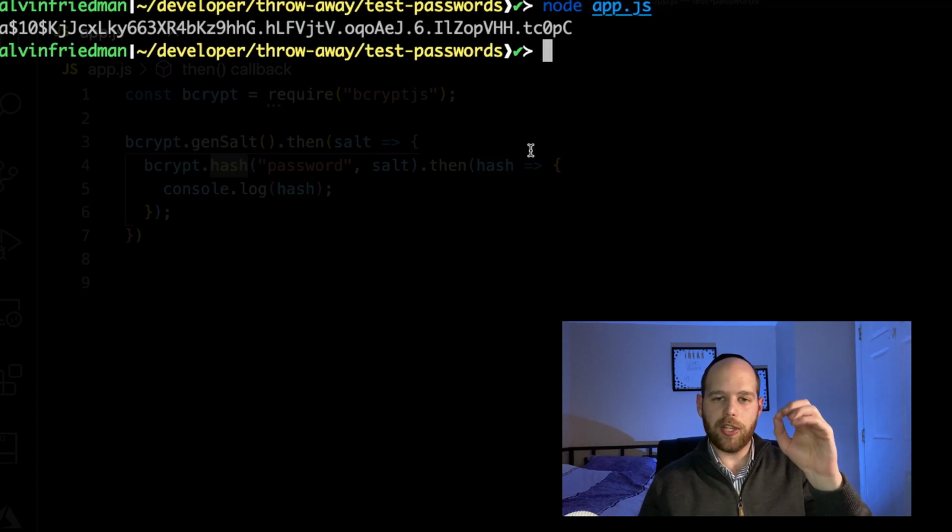Now, just to illustrate the point again of how the salt makes each individual password unique, let's go ahead and run this exact same bit of code again. We're going to be running it twice within the same file using the exact same password, but because the salt is going to be different, the resulting hash is of course going to be different as well. So let's actually see that in action.